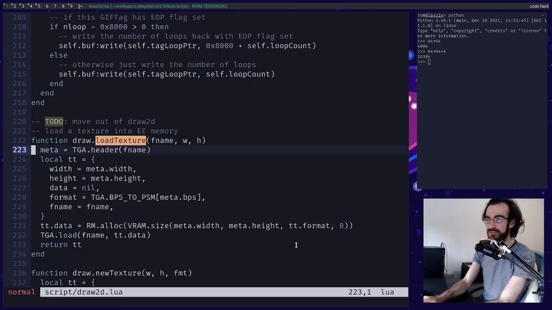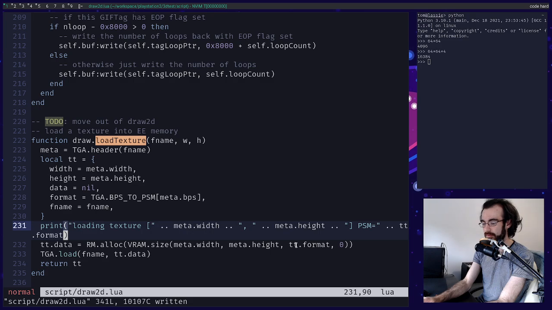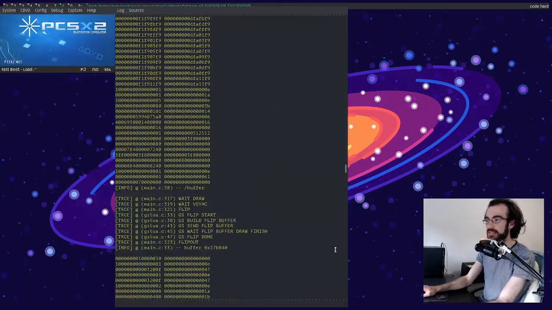Okay, so we're going back into Draw2D, everyone's favorite file. We're looking at how this gets done. TT format. Okay, let's print this out. Loading texture. Let's print meta.width, meta.height, and then we're also going to log the format. When we run this, we're hoping to see something a bit more meaningful.